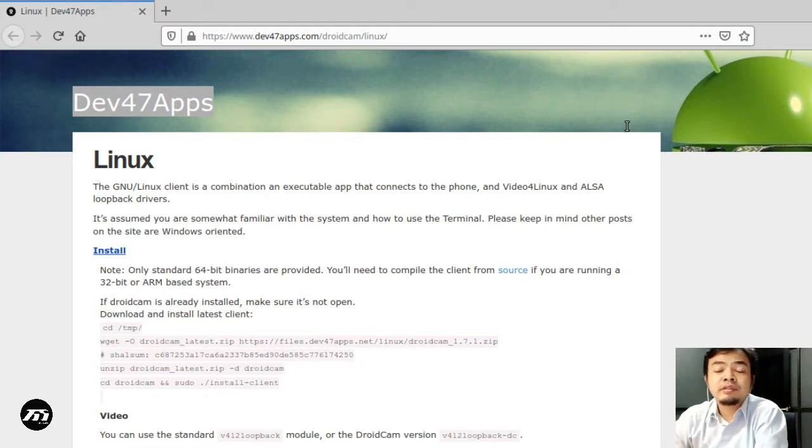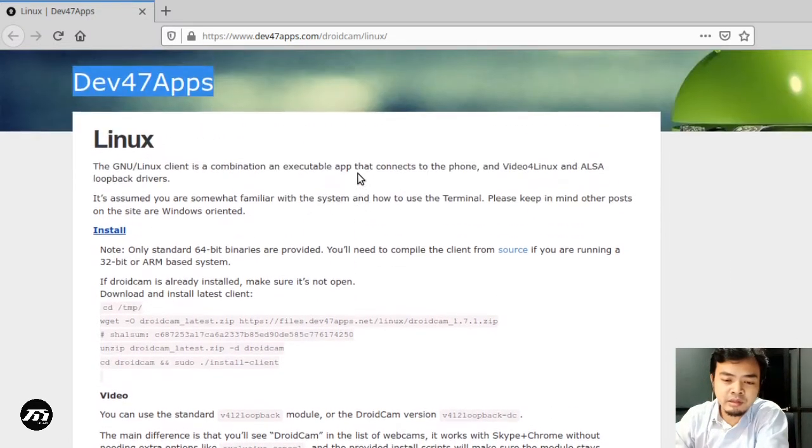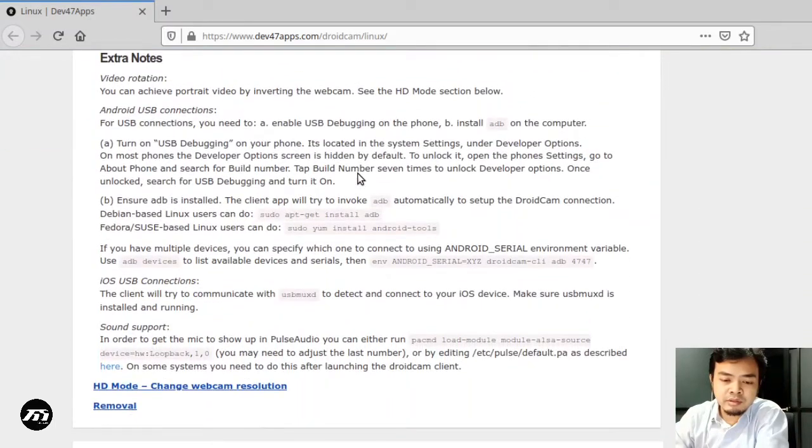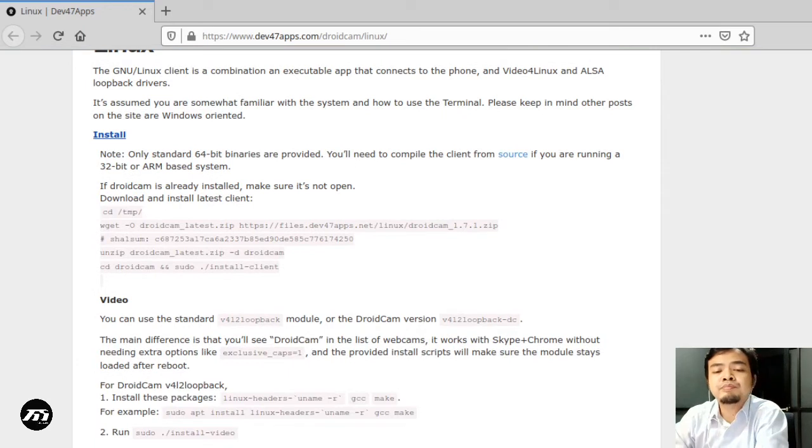I will not tell you the step-by-step process to install the Droidcam client, but you can follow the guide from the dev47apps website, which I've done on my machine, and it works very well. You can find the link in the description below. This is the website, and it's quite handy, and you can follow the guide.